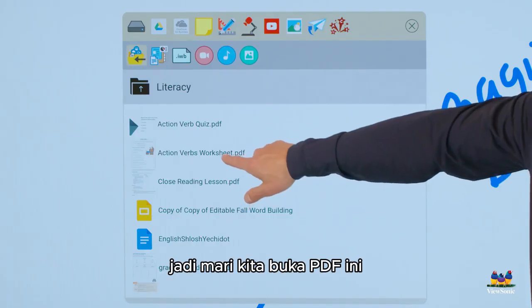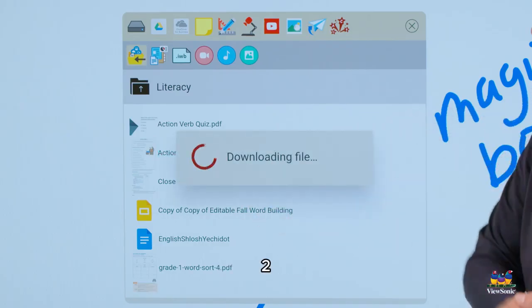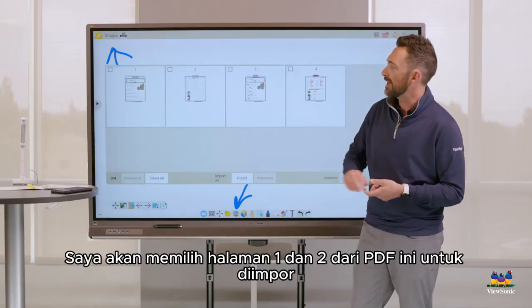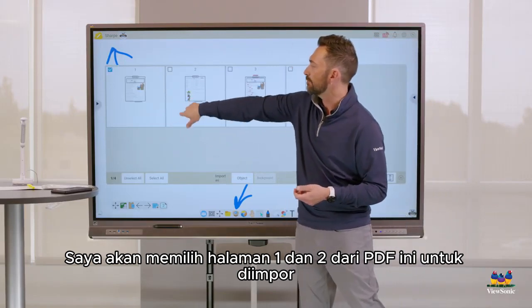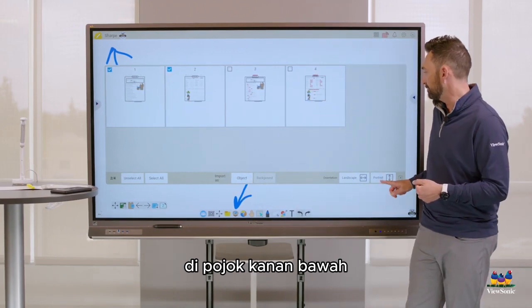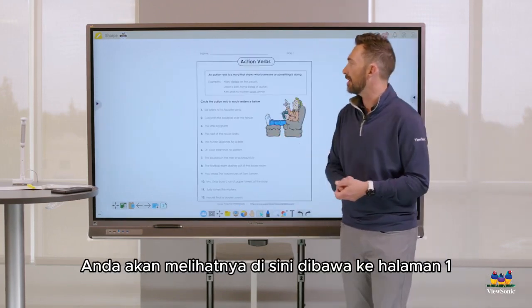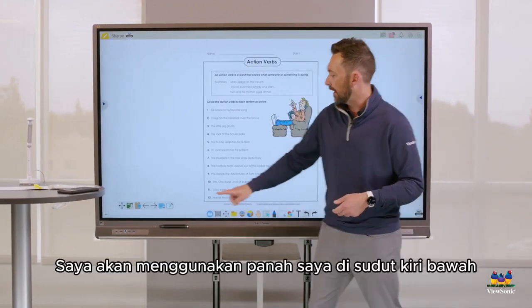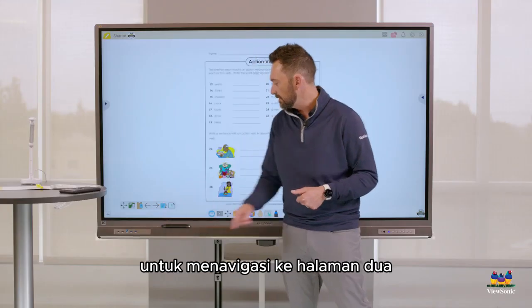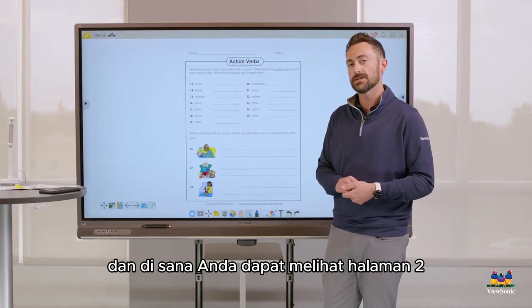So let's open up this PDF. 2 taps, 1, 2. It's going to download it. I'm going to select pages 1 and 2 from this PDF to import. And then I'm just going to choose the import button on the bottom right corner. You'll see here it brought in page 1. I'll use my arrows in the bottom left corner to navigate to page 2. And there you can see page 2.